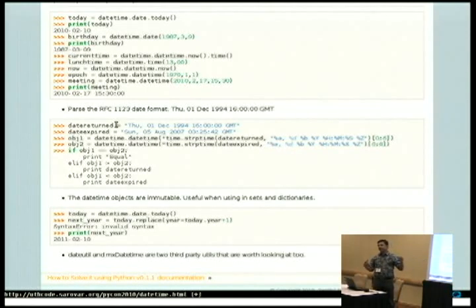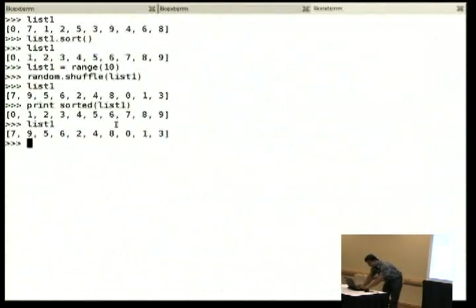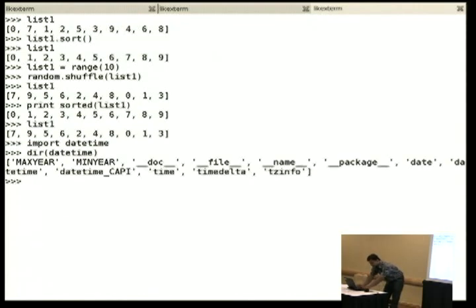Once you create a datetime object, I hope you know how to see the methods available on that. It's simple. Import datetime, dir of datetime. So the datetime provides these methods. For example, max year and min year are constants. That's why they are in capitals. The underscore methods are special methods which you don't use often. You just have to understand them. You override them only in complicated situations, but you don't touch them.